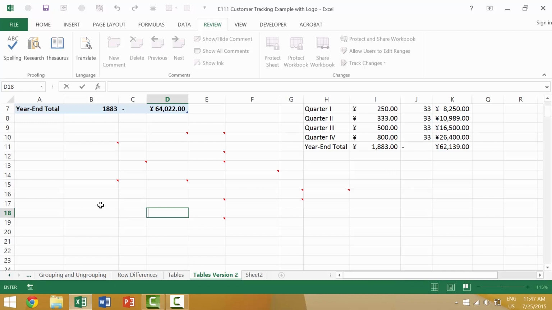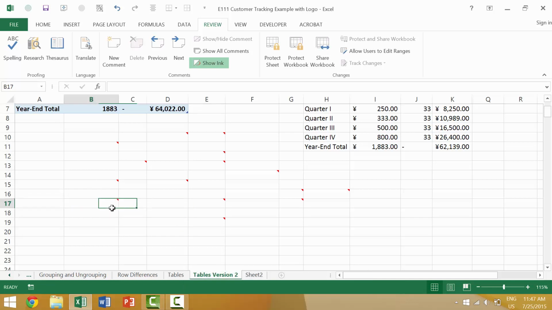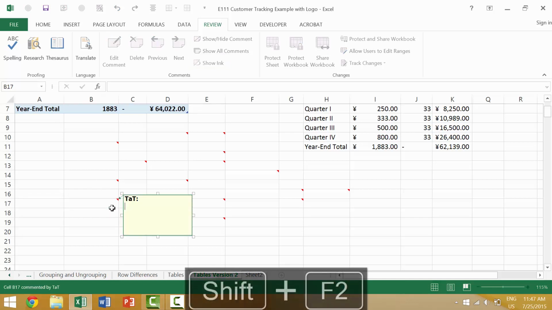All right, so in the last two videos, we looked at two separate uses for the keyboard shortcut of Shift F10. Shift F10, when used on a cell that does not currently have a comment, would create a new comment. Rather, Shift F2 would create a new comment. And if we are on a cell that has a comment, pressing Shift F2 would allow us to edit that comment.